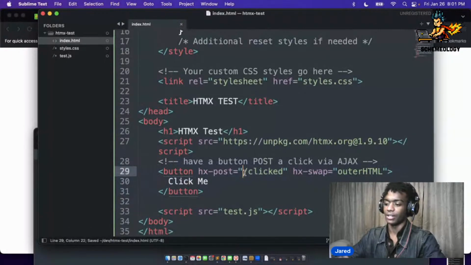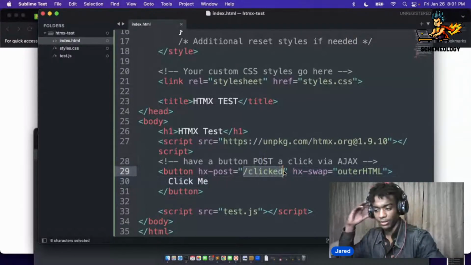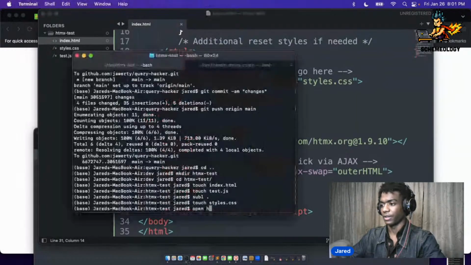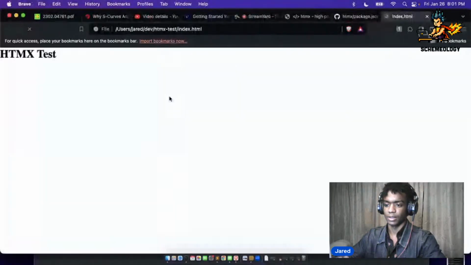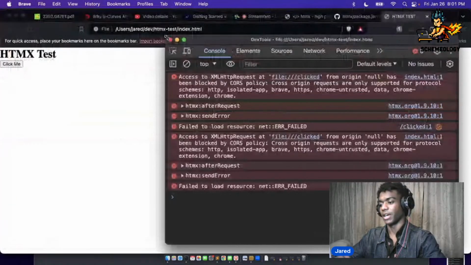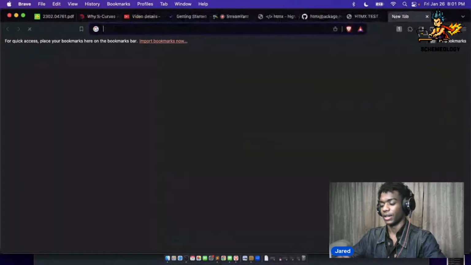So when I click on the /post, which doesn't exist, it's going to replace the outer HTML with the response. I don't have a clicked website, so that's fine. But I do want to see if it replaces it with an error. I want to see how it deals with errors. Let me open the index HTML. Click me. Yeah, it doesn't. Let's see what happens in the network tab. This is how I want to test this out. Okay, so it did make an HTML request to /clicked. Okay, cool.